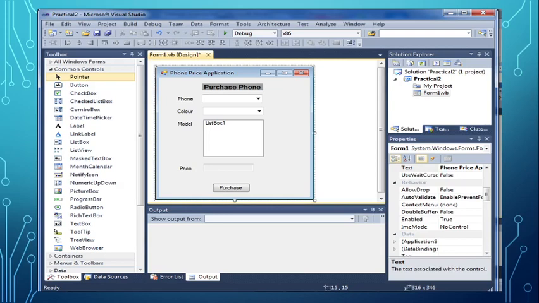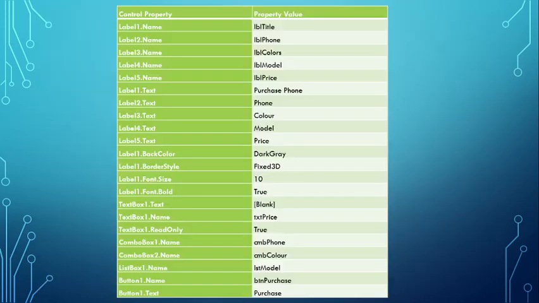Alright, so let's look at what different labels we have there. We have the phone, the color, the model, we have the price. Now the essence is that once the client or the user chooses the phone, the color and the model, then automatically the price of that phone will display.